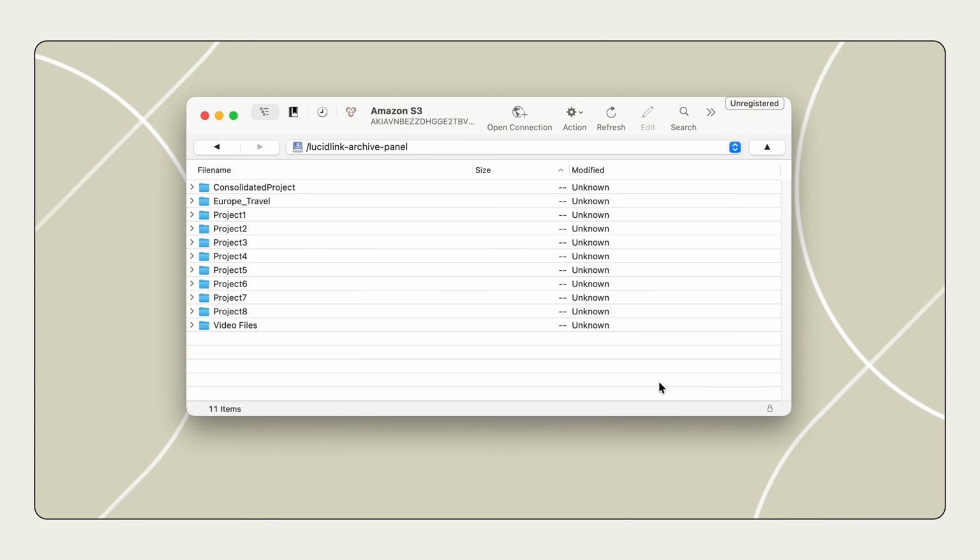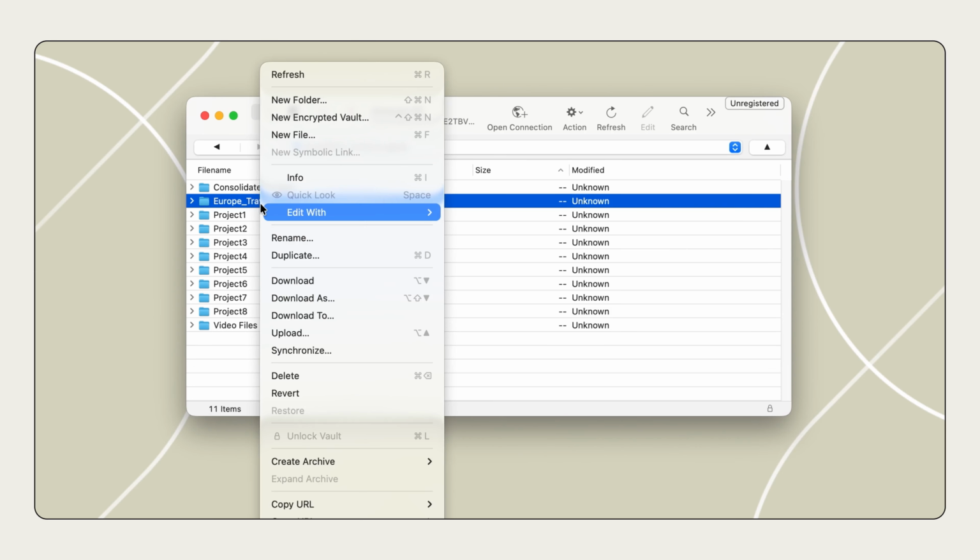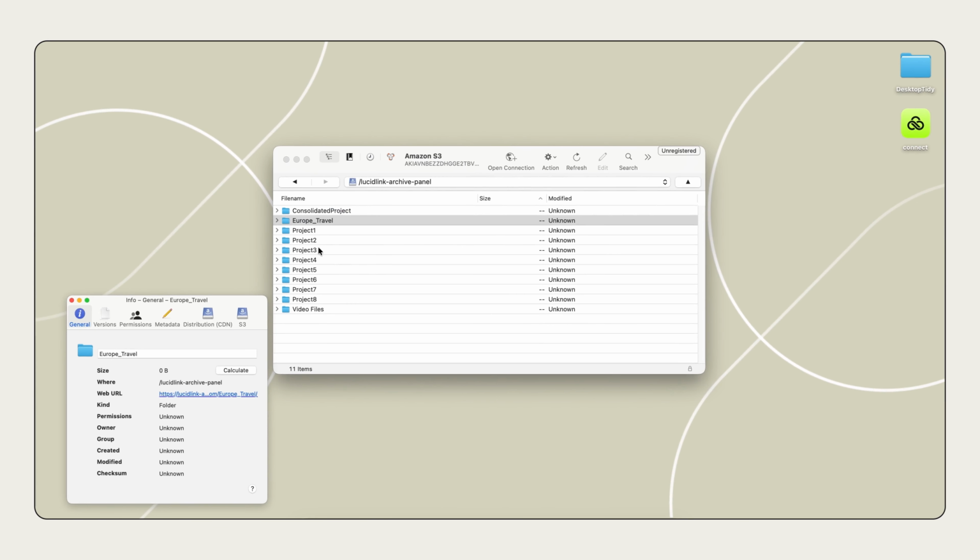Here we can see an S3 bucket containing our consolidated archived projects. Normally, if we wanted to work on one of these, we'd first need to download it locally. Even for a relatively small project, like this 17 gigabyte project, that's time-consuming and an unnecessary overhead. With LucidLink Connect, that step disappears.